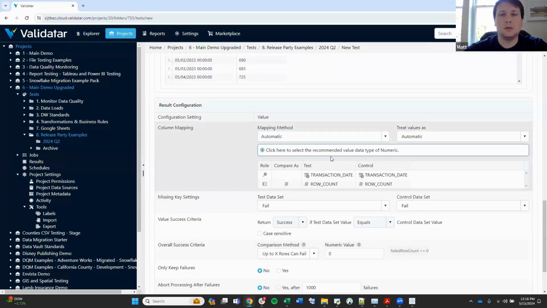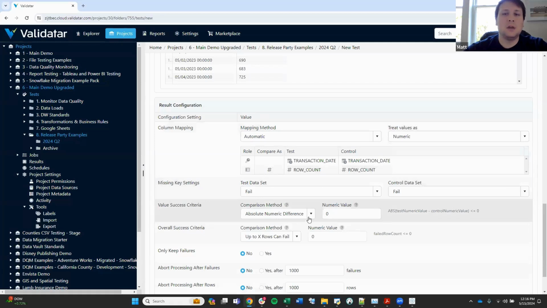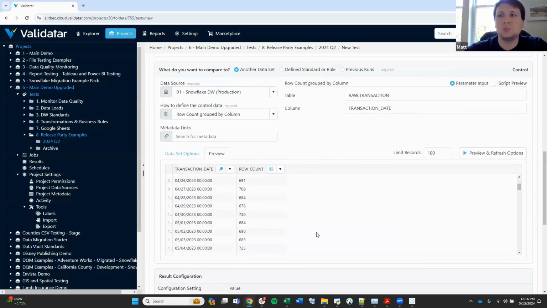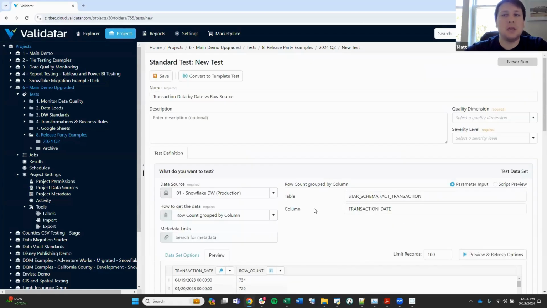We can review, okay, where the transaction date is the key, the row counts are the values, and we might want to switch this and say, hey, evaluate these as numeric fields, and then we could add some tolerance here. Maybe we would say it's okay as long as it's within 1%. Simple as that. We've now created a test. One thing you will note, we have added 2 additional fields here, quality dimension and severity level. We're going to talk about those in a bit.